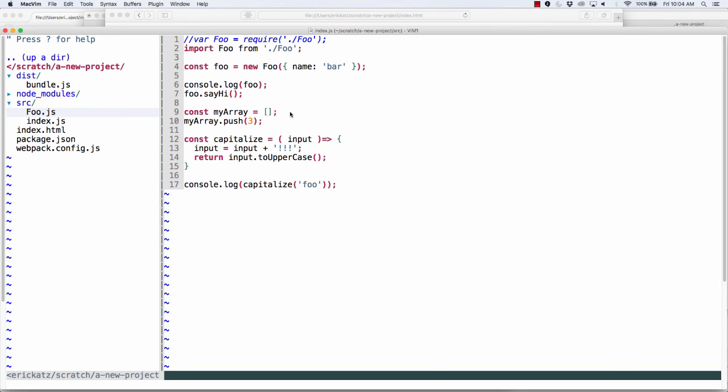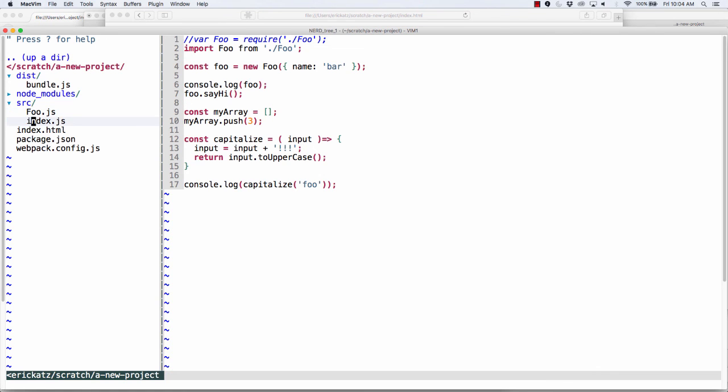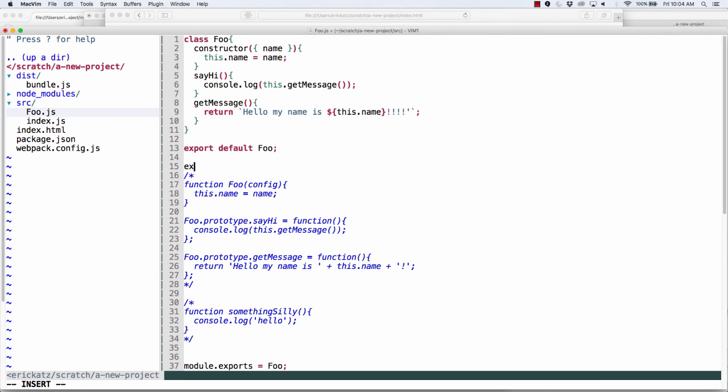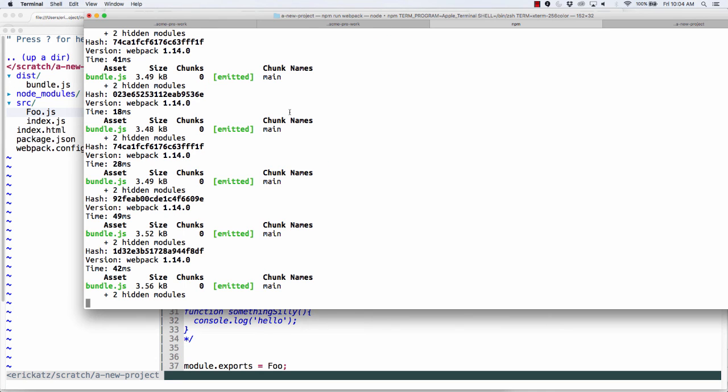The only other thing that I'll throw in here is, let's say that you wanted to export more than one thing. So we're exporting default of foo, but we could also do what are called named exports. So I could export the variable my name: export const my name equals Eric. This shouldn't end up breaking anything. This should still end up running.